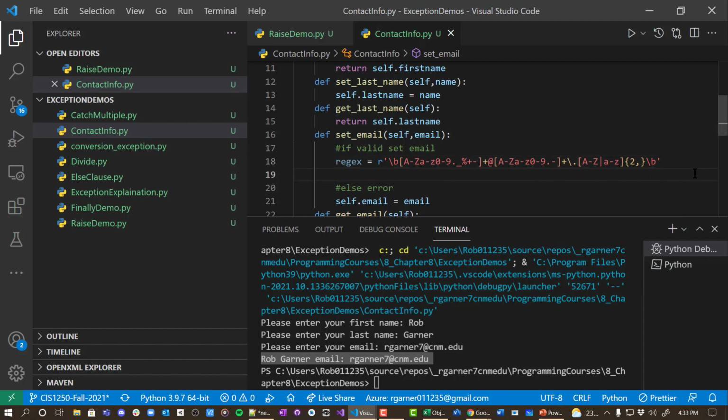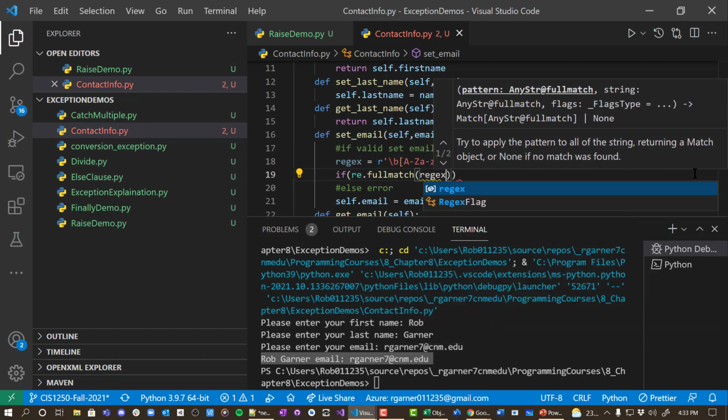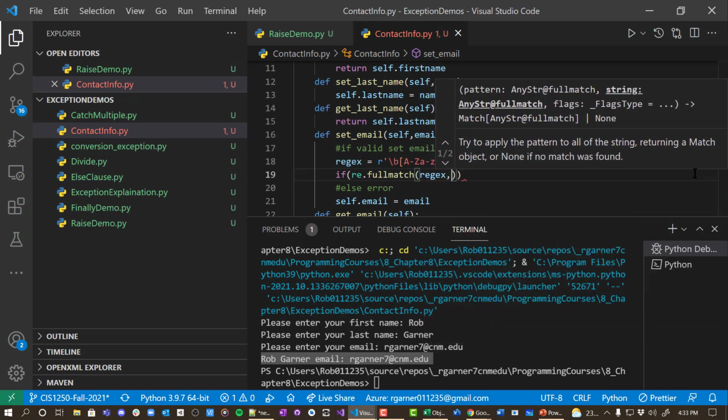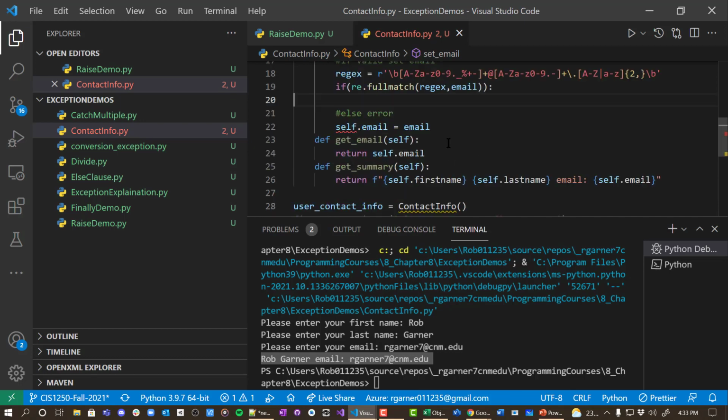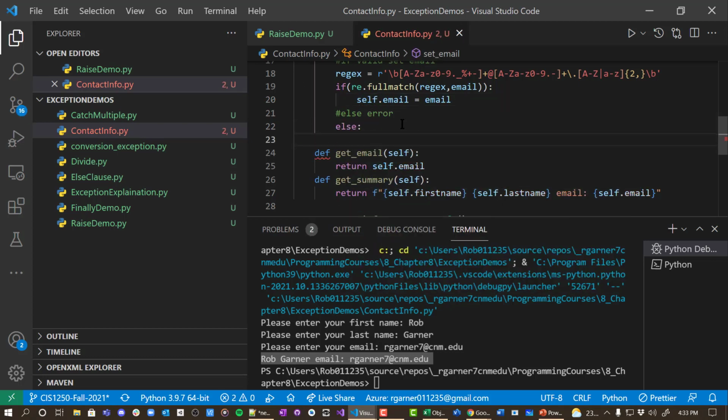Once we have that, what we can do is we can say if re.fullmatch that regular expression that we just put into that string, and we're going to check our email. So we're going to check this email coming into this set method. If it matches that, then what we want to do is set the email in there and set self.email to email. Else, what we want to do is make this an error.